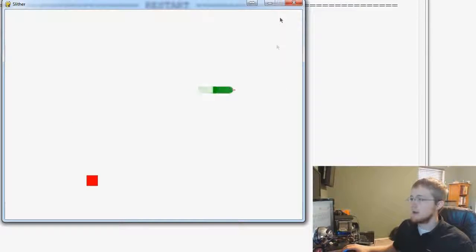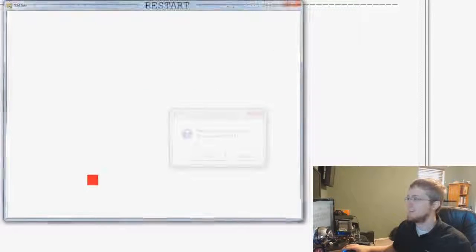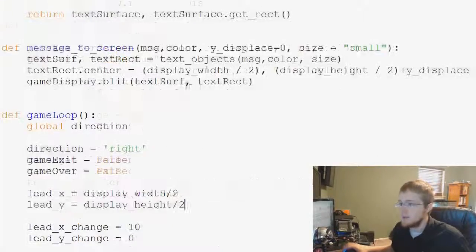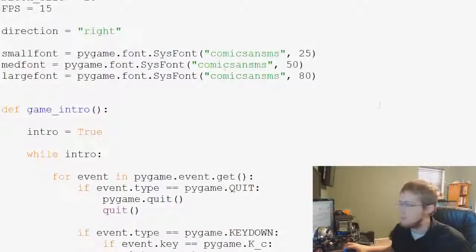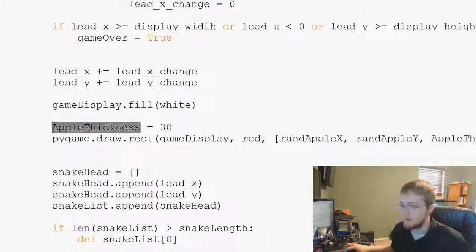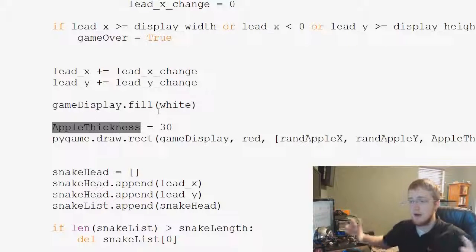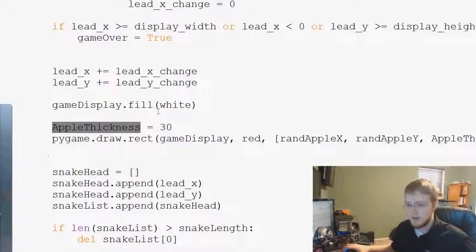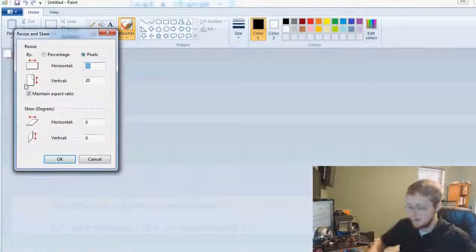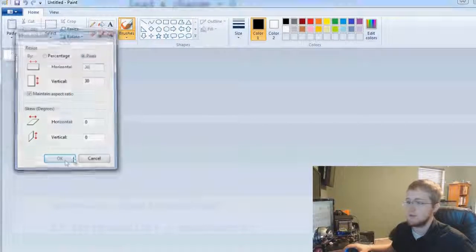Okay, cool. So now what we want to do is update the apple. So let's open up Paint, and just as a quick aside, the apple's thickness was 30. I'm just trying to find it. Here it is, 30. So we want a picture of our apple to be 30 by 30. Where is Paint? There it is. This time we'll go to resize, and it will be 30 pixels by 30.